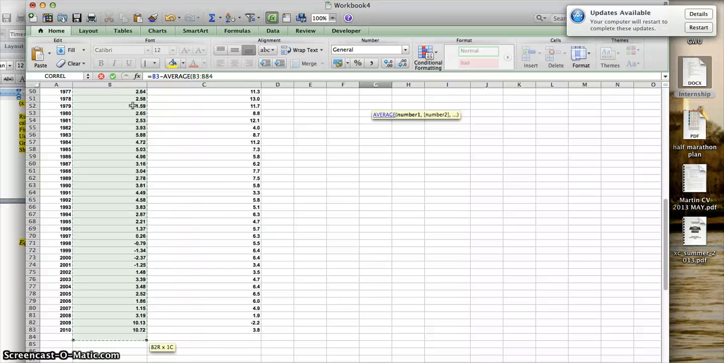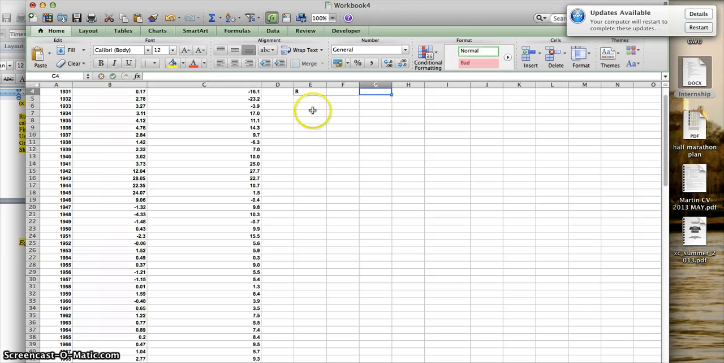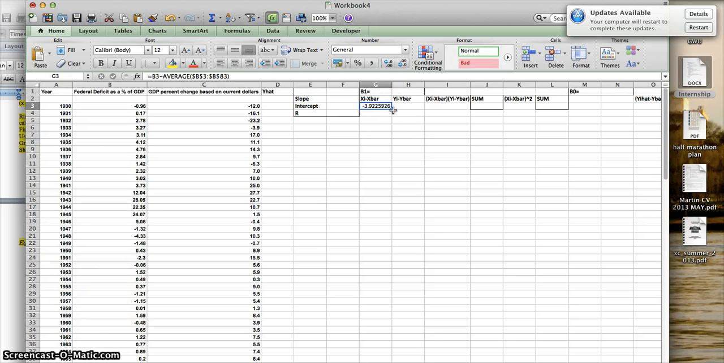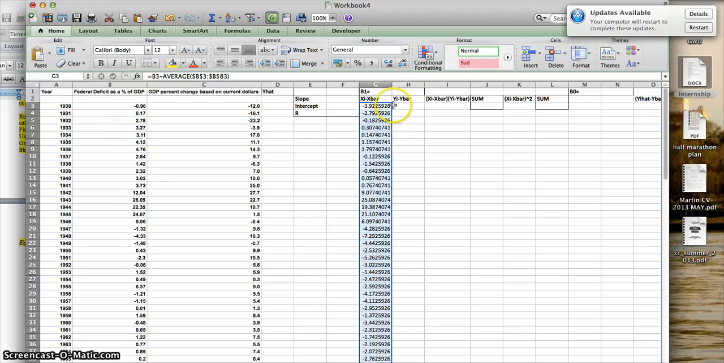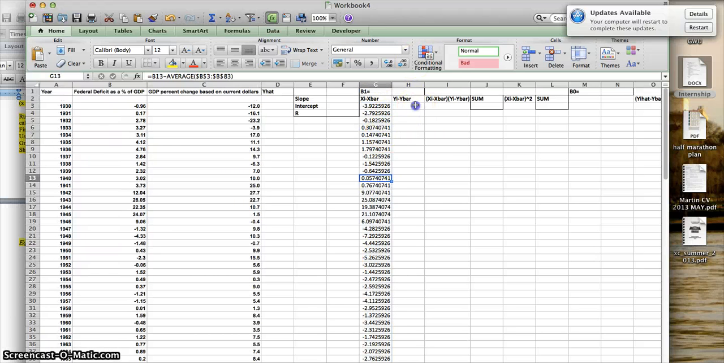all the way down to there, and go ahead and we want these to stay, and just that, and then we'll just autofill this in all the way down. There we go. Yep, that works.